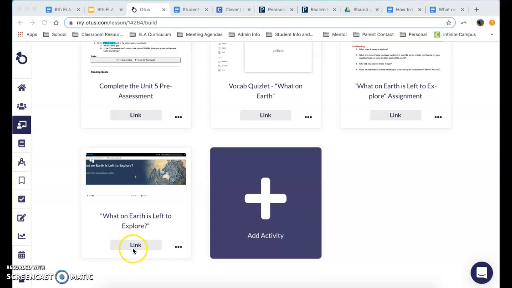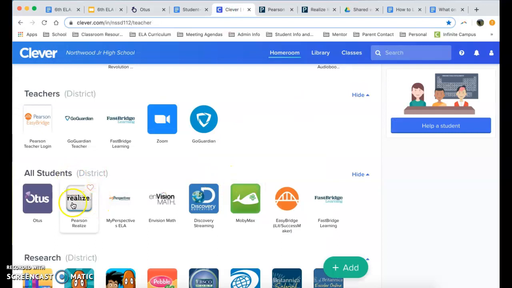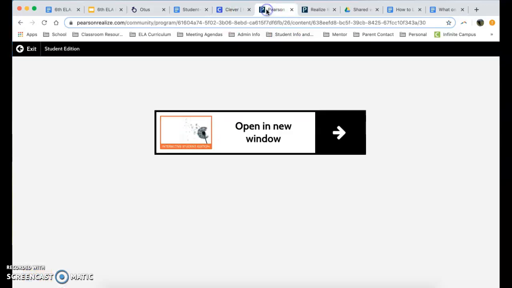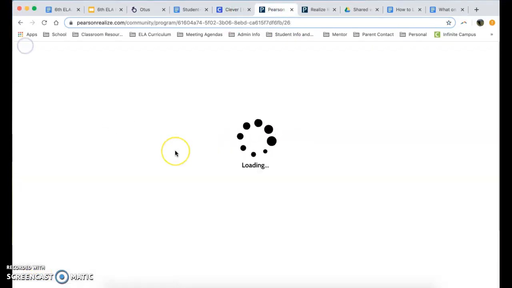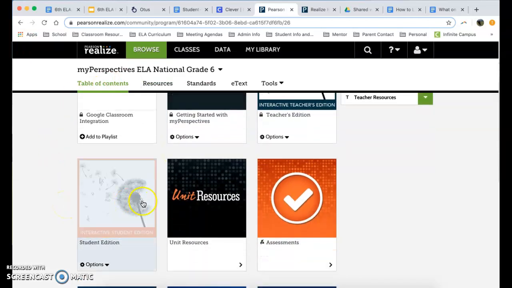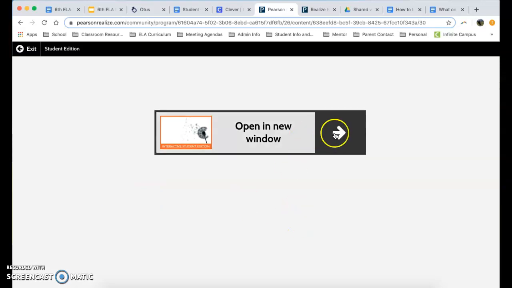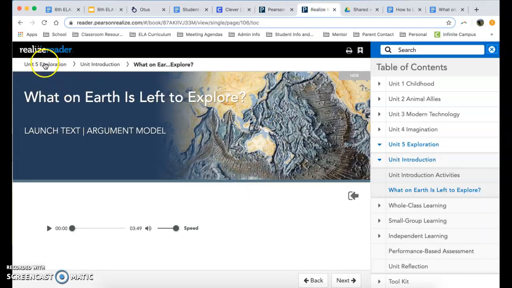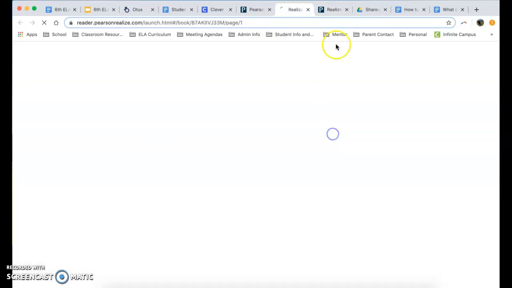Okay. So you're going to go to this reading here, and you can get to that in many different ways. I put a link in here, not sure if it's going to work. Maybe if you click on this, it'll take you to the text. But if you don't remember how to get to the online textbook, what you need to do is go to Clever. Click on the Pearson Realize, which will get you to this screen. You need to click on our student edition book, and then it'll say open a new window, and it'll pop up like this.